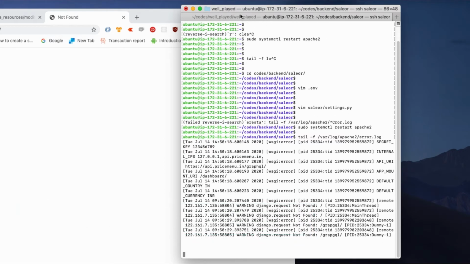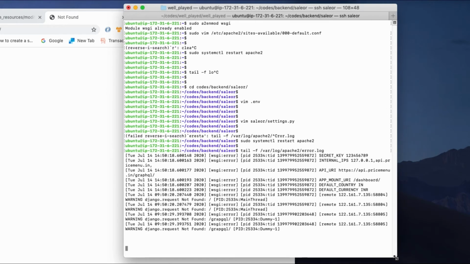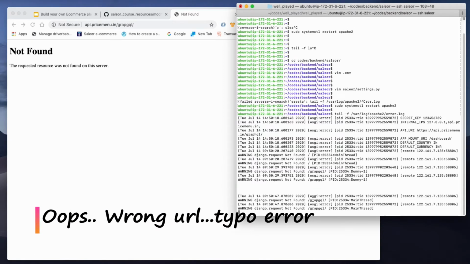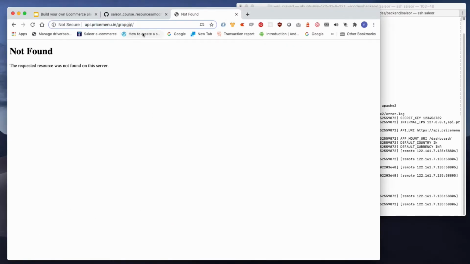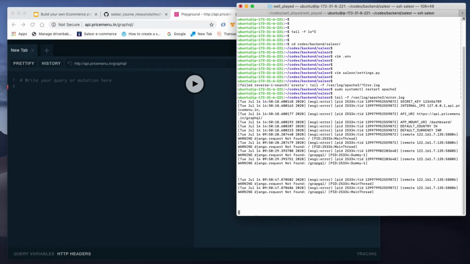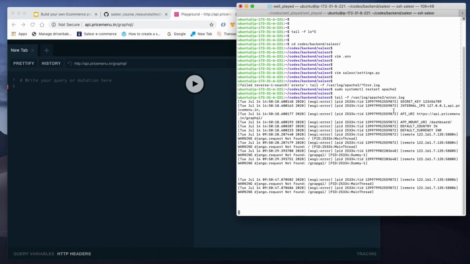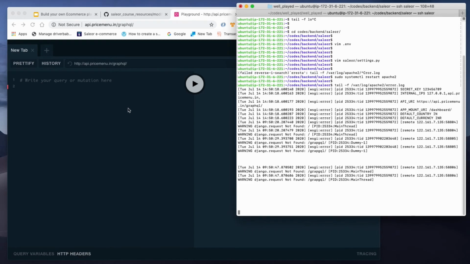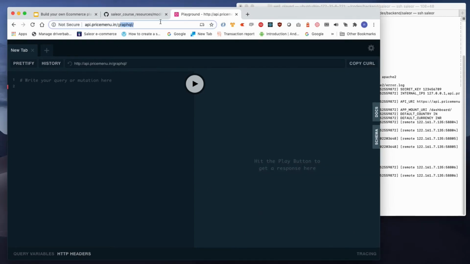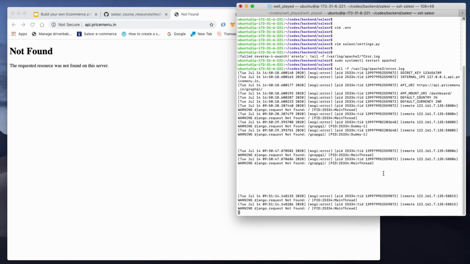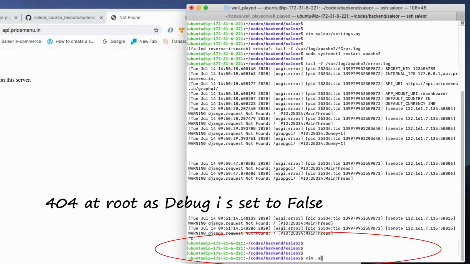I am getting some error. Let's see what the error is. Oops, my bad. Yeah, my Django is working via Apache. If I go to GraphQL main, this is not working. Why it is giving me a 404 is because I am running it with debug equal to false.